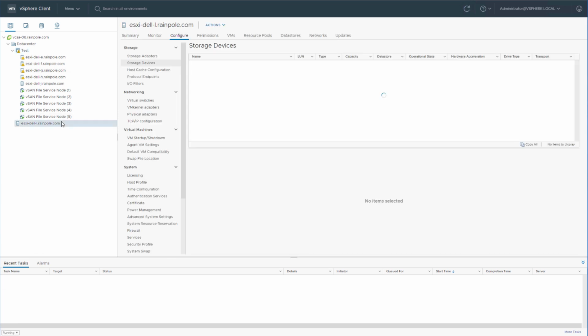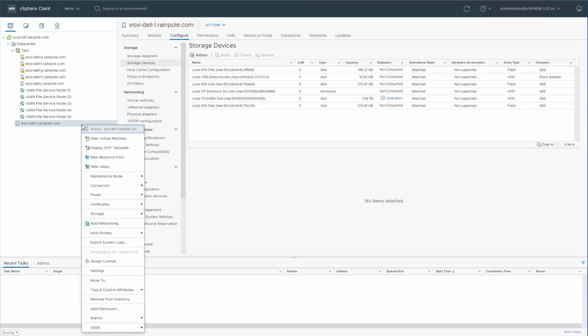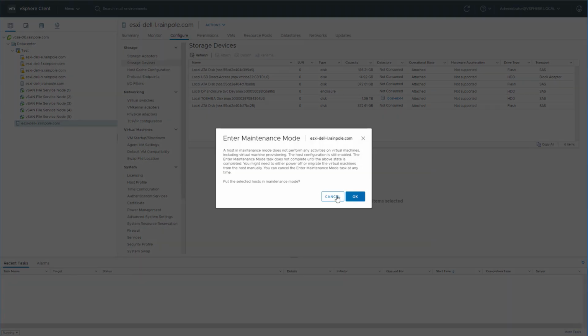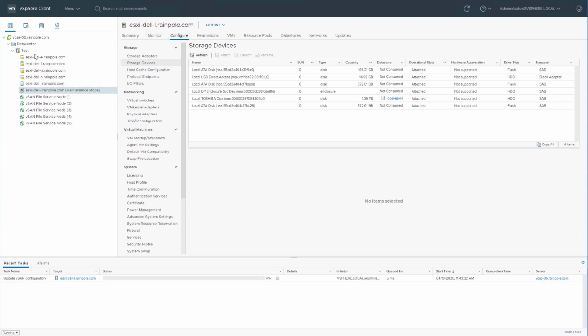The first thing that we will need to do in order to move this host into the cluster is simply place it into maintenance mode. It needs to be placed into maintenance mode because what I will need to do first is create a disk group before I can actually start using this particular host. So I've placed it into maintenance mode, and now I'm simply going to drag and drop it into the cluster.